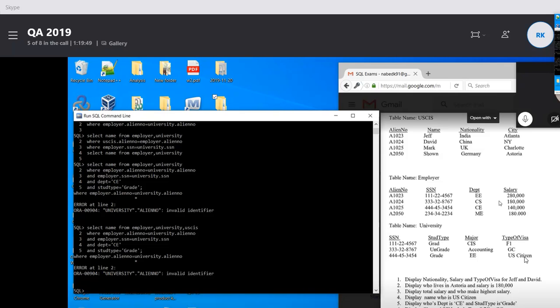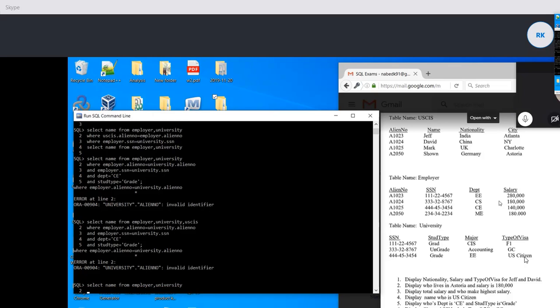Okay, now if you take a look here, query number 5: display whose department is CE and student type is grade. We are trying to get the name of the person whose department is CE and whose student type is grade. Now name is coming from the first table, USCIS, right?